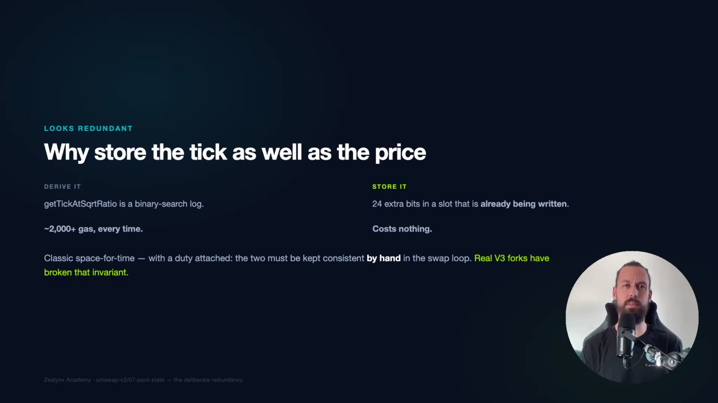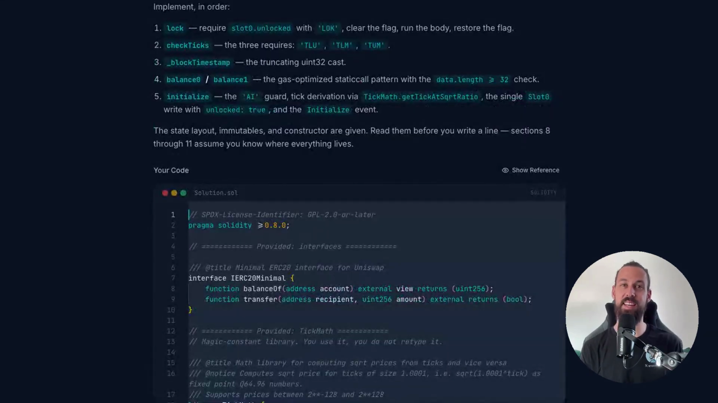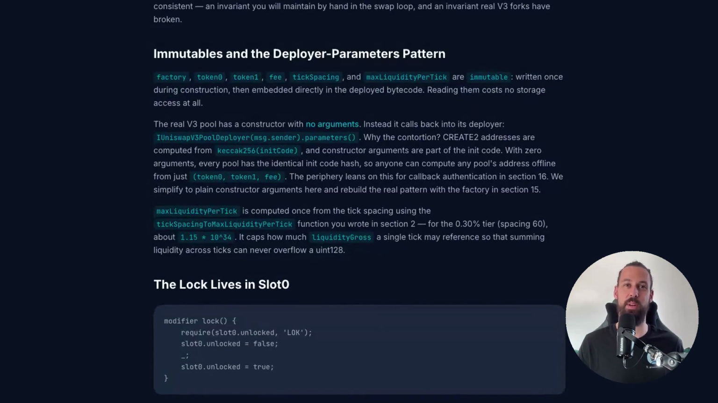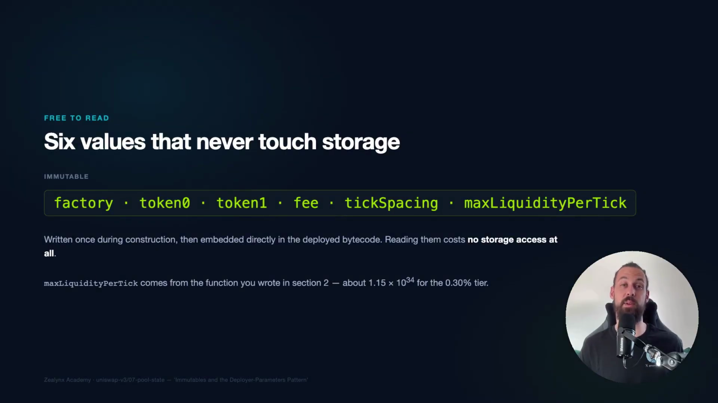That's classic space for time, but it comes with a duty. The two must be kept consistent, by hand in the swap loop, and that is an invariant real V3 forks have broken. Next, the immutables.